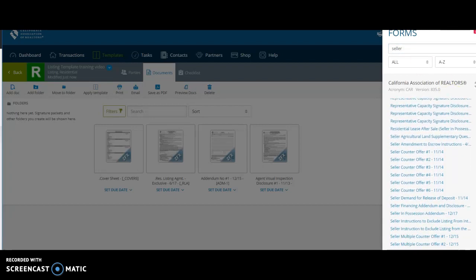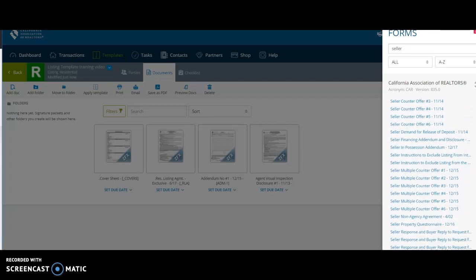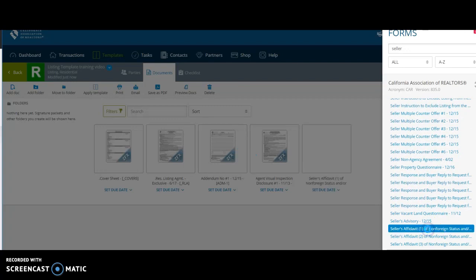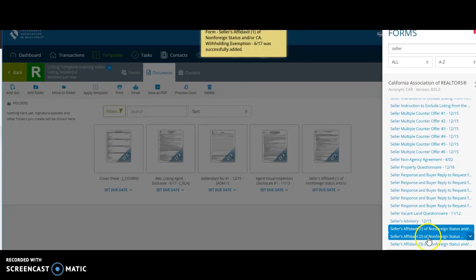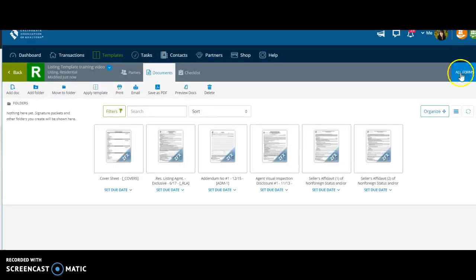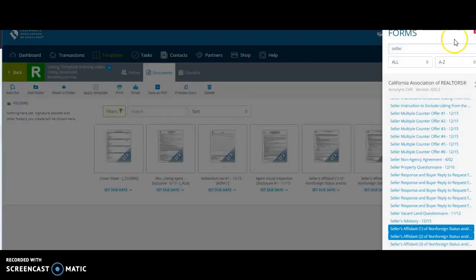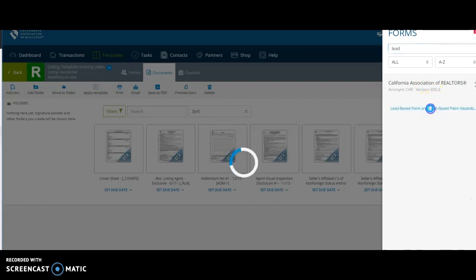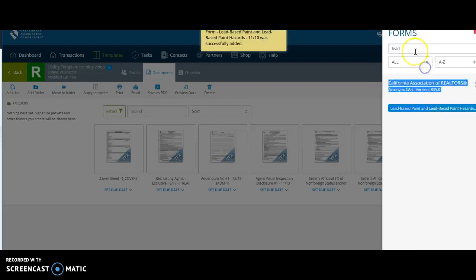Let me just look in here, scroll down. There we go. So you're going to have 1, and I would go ahead and do 2, because if there's a couple, then you're going to need 1 for each person. So go ahead and include that as well. Now, if the home is before 1978, lead-based paint, so go ahead and add that just in case. You don't always need it.